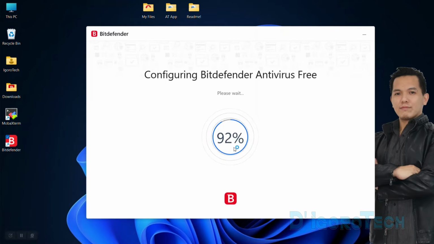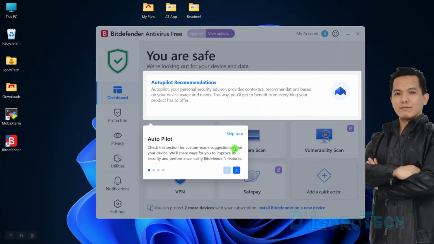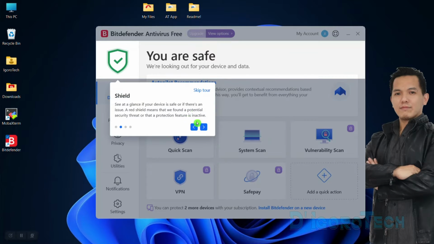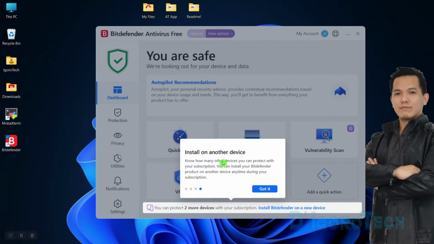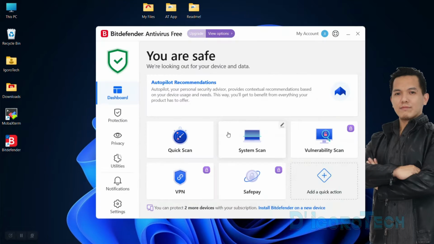Let's check the installation process. Product is successfully configured. If you are new to Bitdefender, then you can proceed with the tour. Just click on the right arrow and read the details. Or else you can tick Skip Tour if you're already familiar with the application.